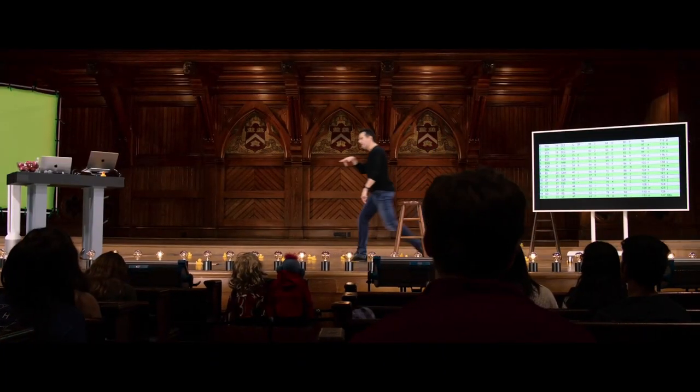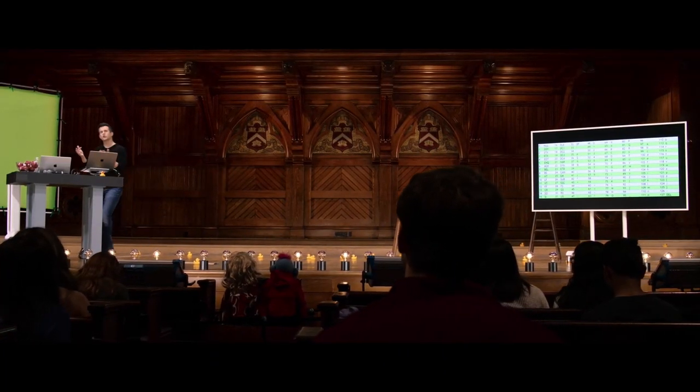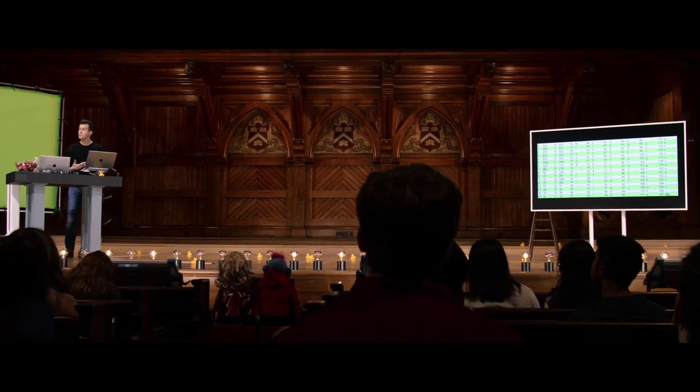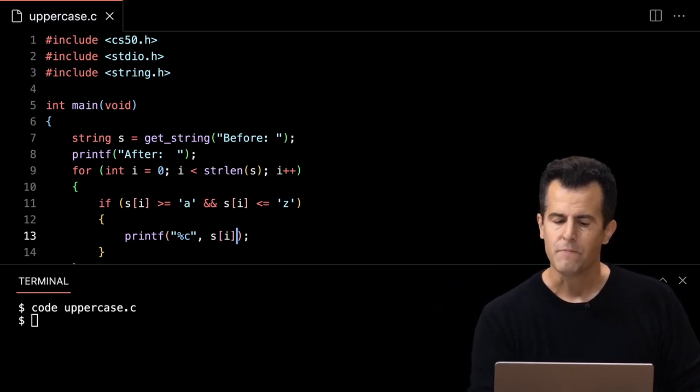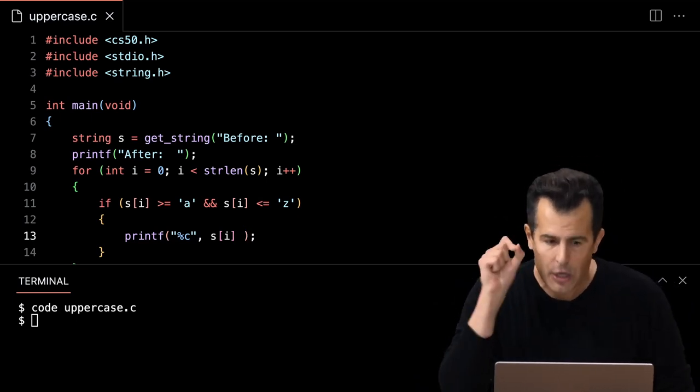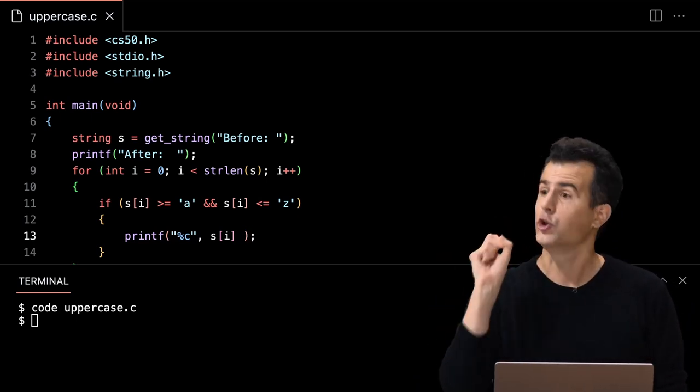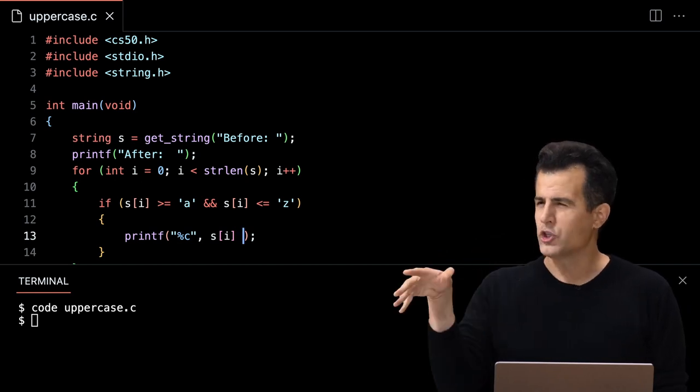So what does this mean? Well, I think we saw earlier that underneath the hood, a char is just a number. You can certainly do arithmetic on it. And here again, if you understand these lower level primitives, what if I do this? Whatever s bracket i is, if I know on line 13 that it's lowercase, do I want to add or subtract 32?